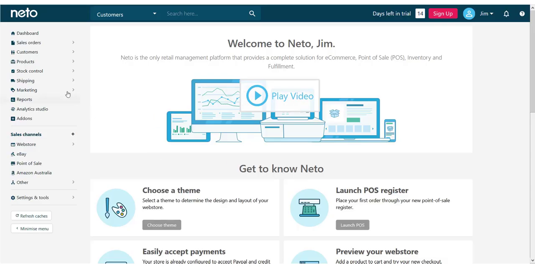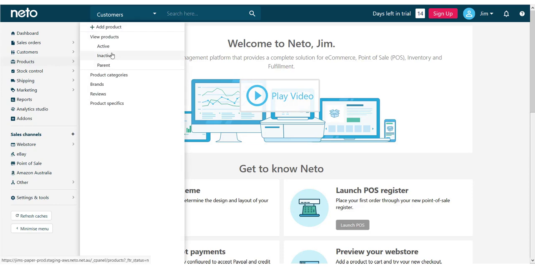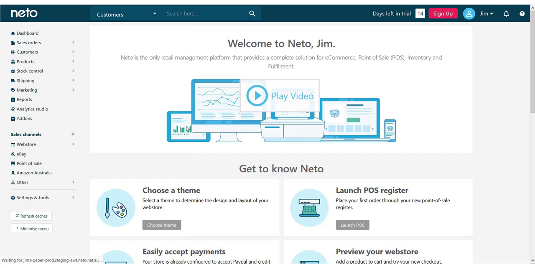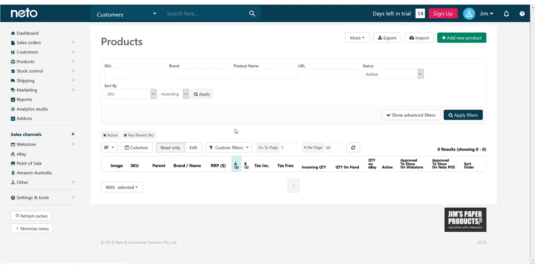From the Neto dashboard, navigate to Products and choose Active. You can also go straight to Add Product as well. On the Products page, you'll see a list of all the active products in your control panel. At the top of the page are filters to search the product list based on almost any product field.